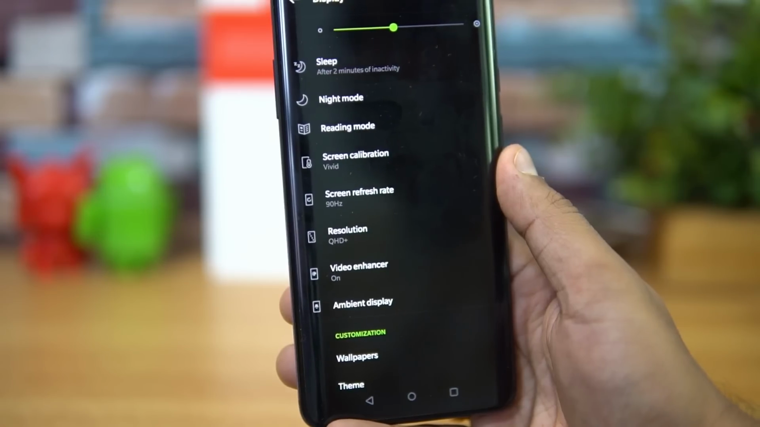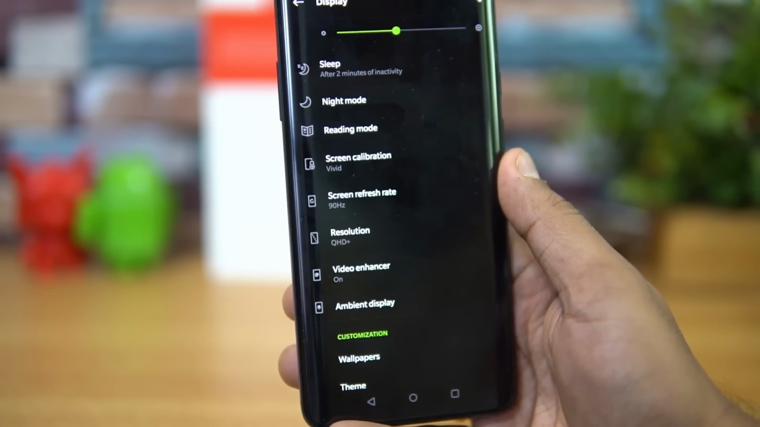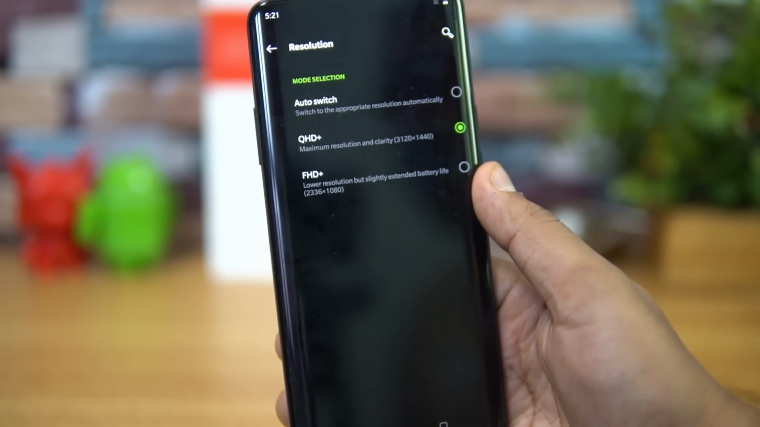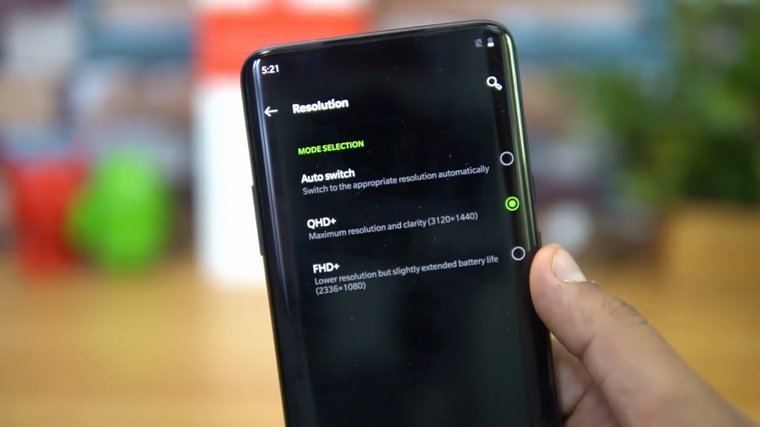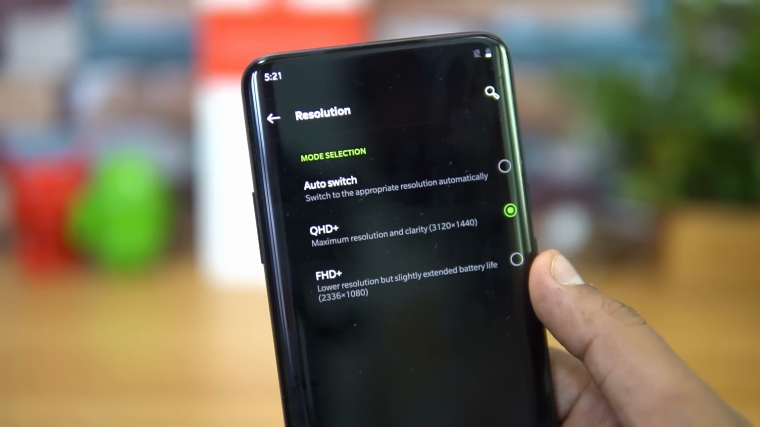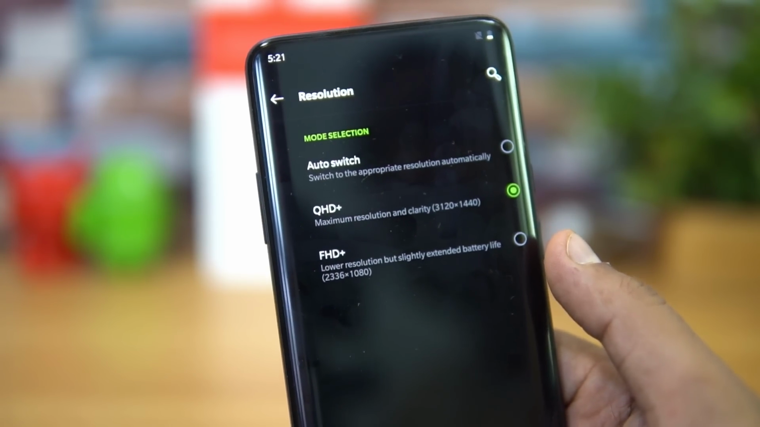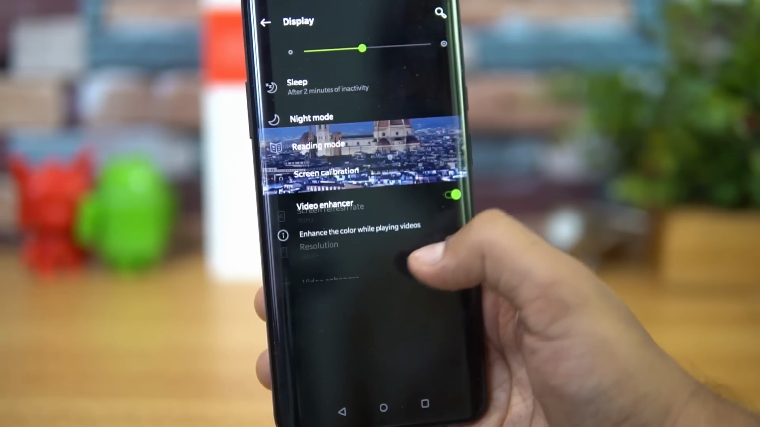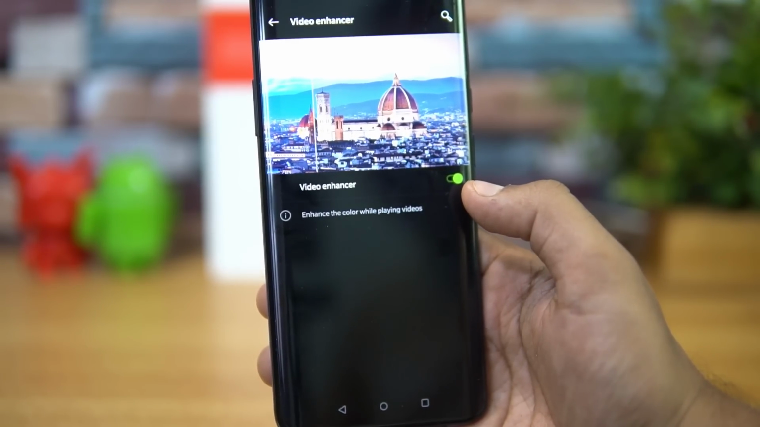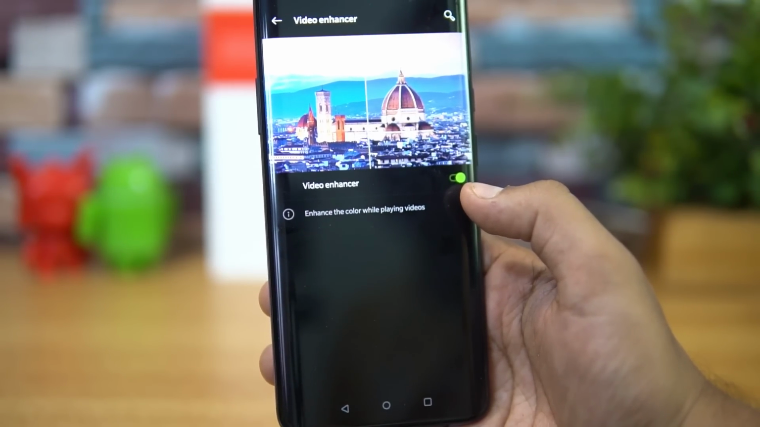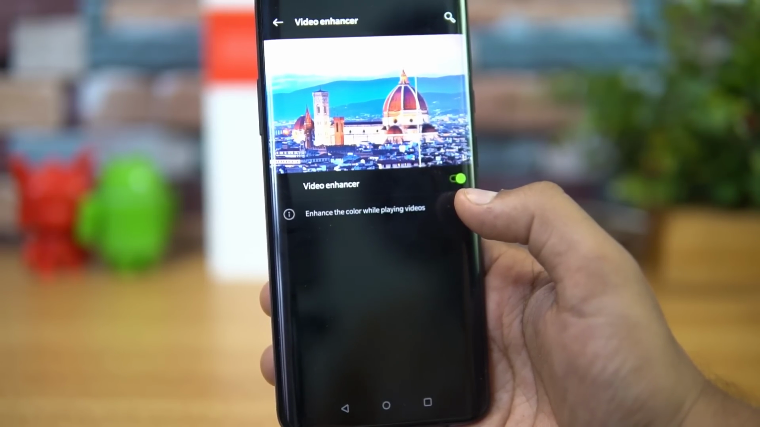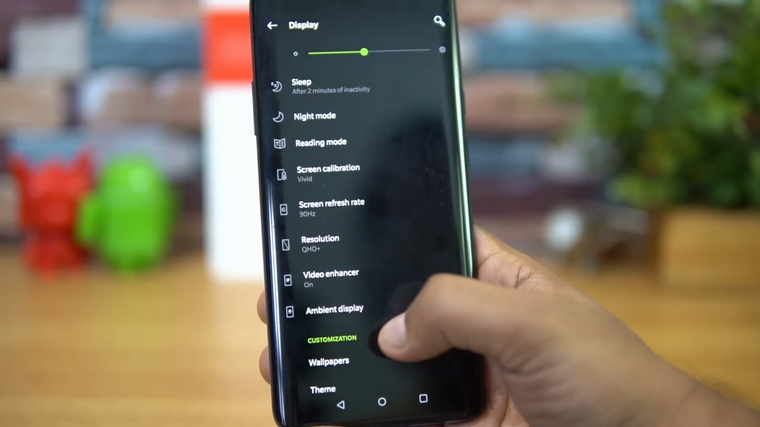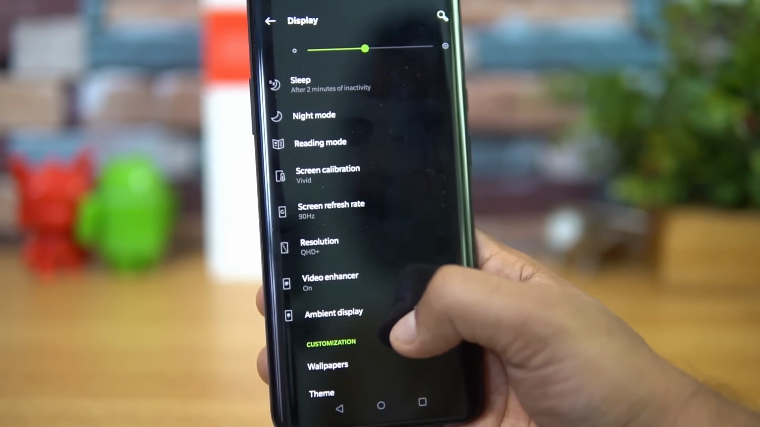Now this device also comes with a Quad HD Plus resolution display. This is the first OnePlus device with a Quad HD Plus resolution display. You can switch the display resolution, and you can see that you have the option to auto switch. There is Quad HD Plus and Full HD resolution, so you can switch based on which resolution you want. Then there is also the video enhancer option. Video enhancer enables enhanced colors while playing videos. This is useful if you play a lot of videos on your device, so this is one feature you need to enable if you love watching videos.